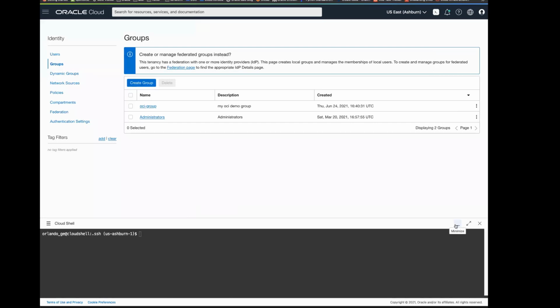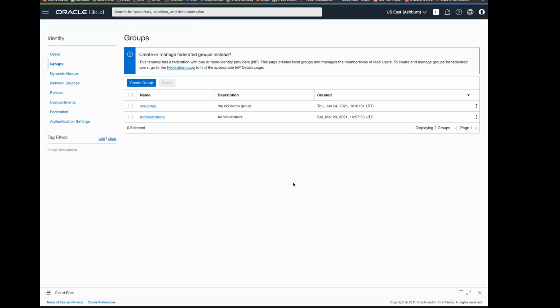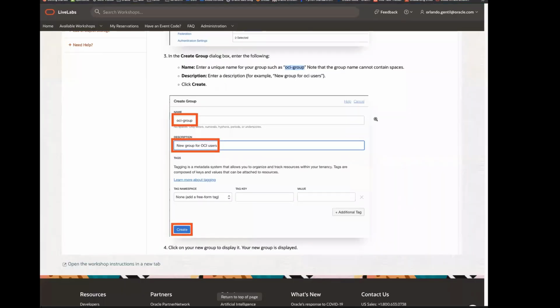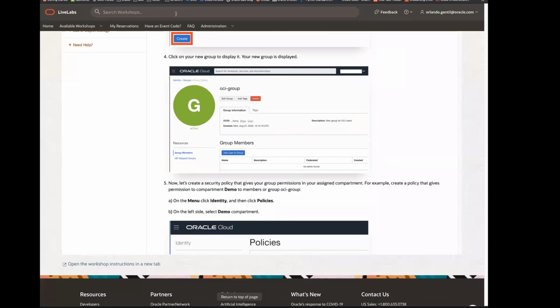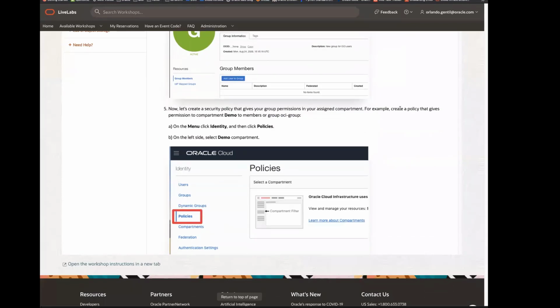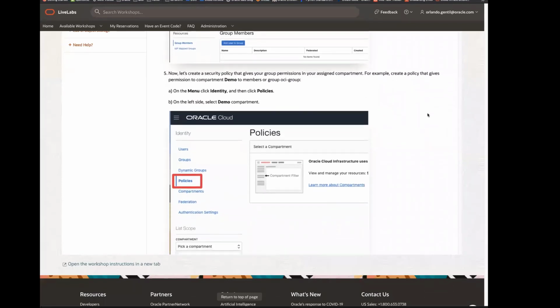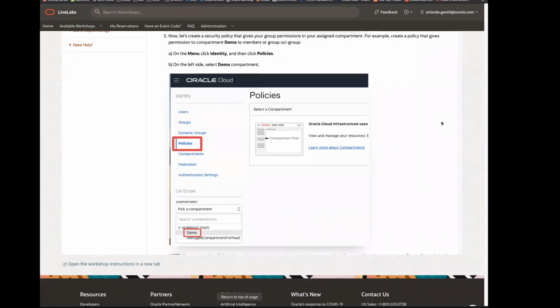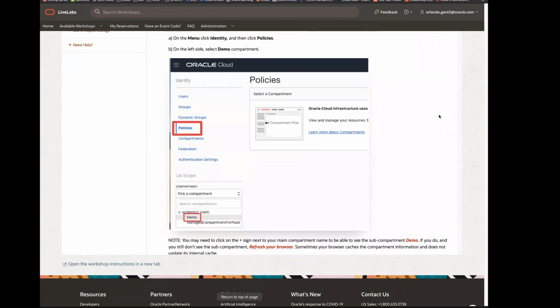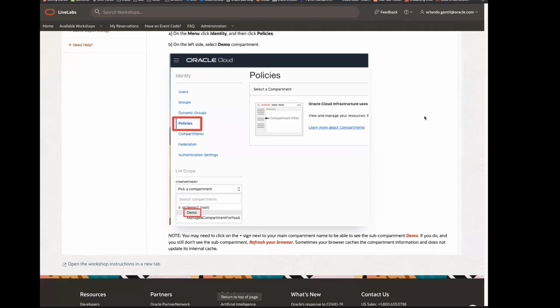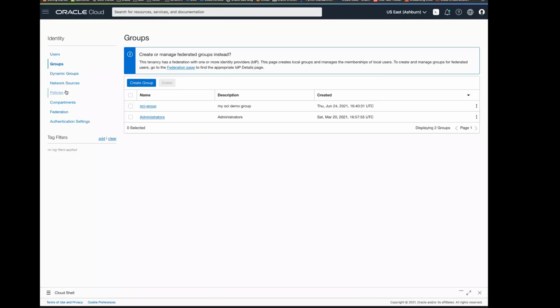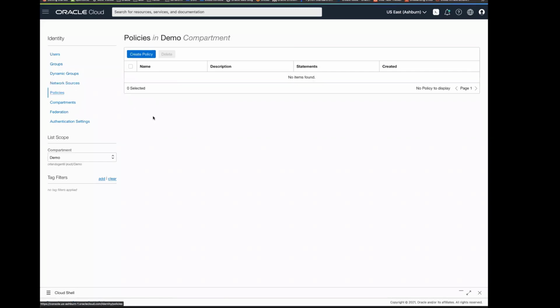Let me minimize this here. So we created our OCI group. The group is listed. And the next step, we're going to create a policy. The policy holds the permissions that are going to be assigned to certain users.